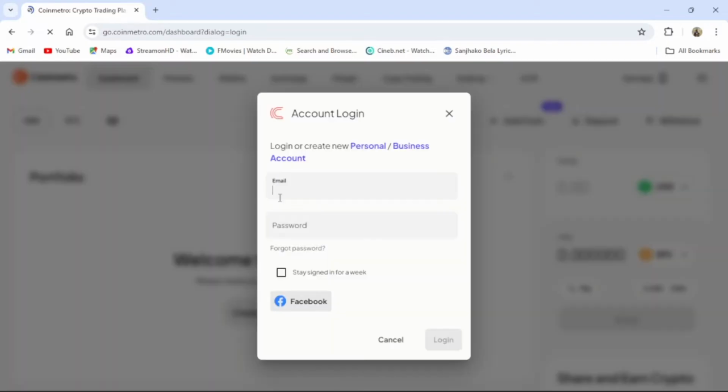Once the page has been loaded up, enter your email address. Then enter your password. Then click to login. Then you should be able to access your CoinMetro account.